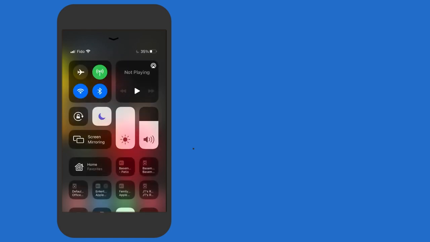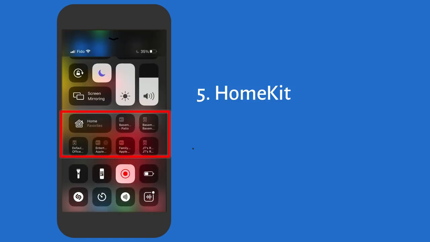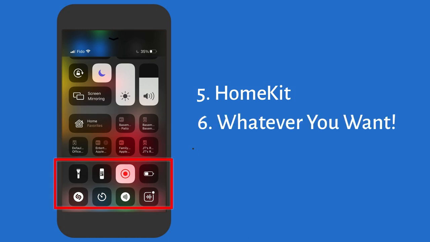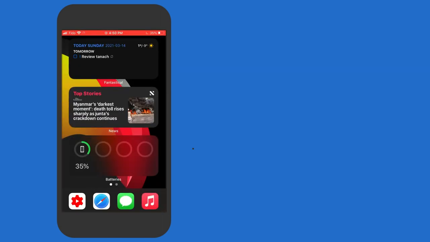On the volume, if you have a headset that will support noise cancellation, it'll give you those options down here. Below that, HomeKit controls if you use HomeKit. And then below that, you have a completely customizable set of options. Now, how do we access this?